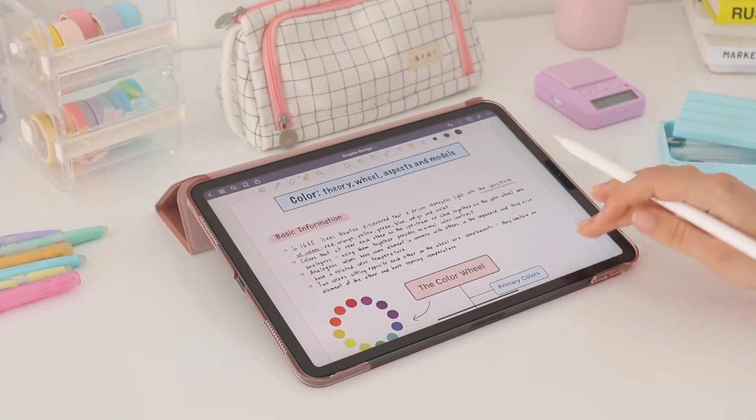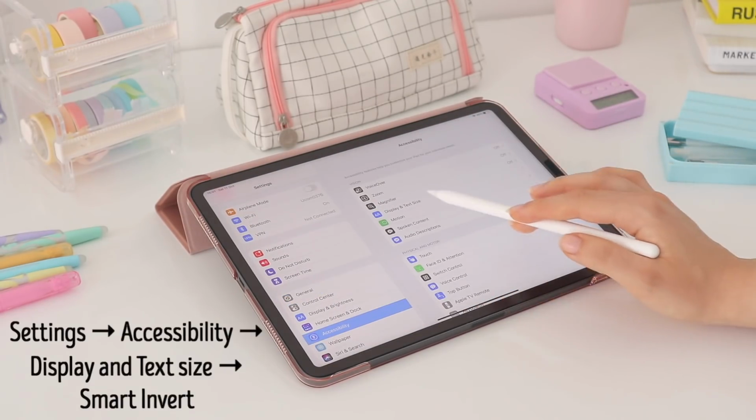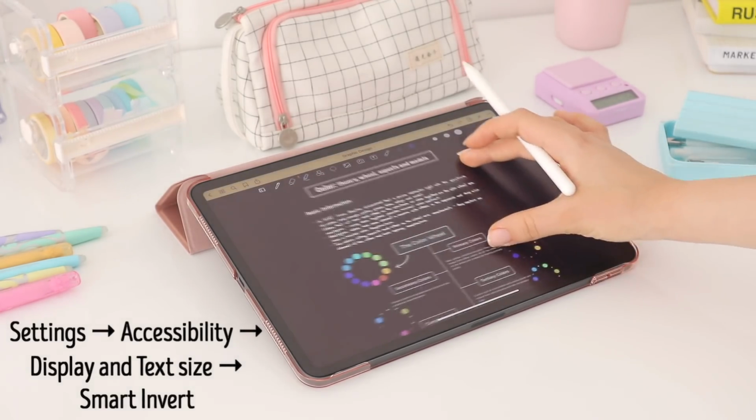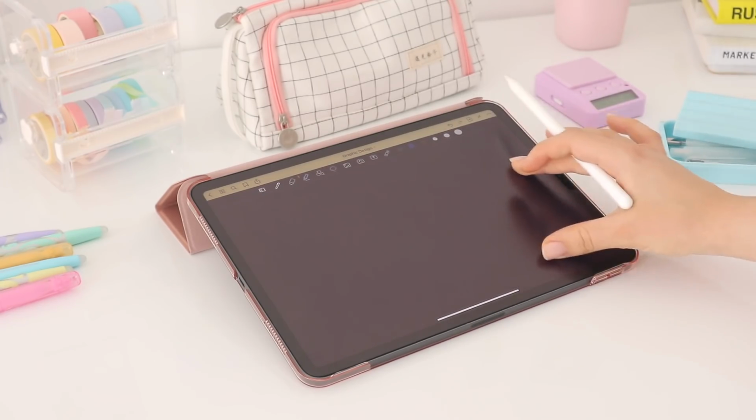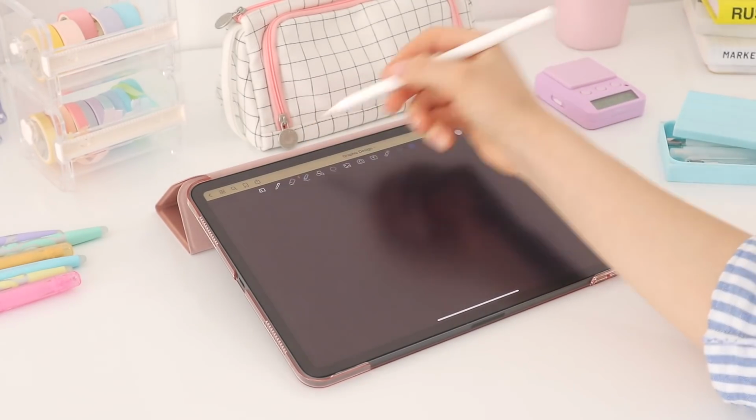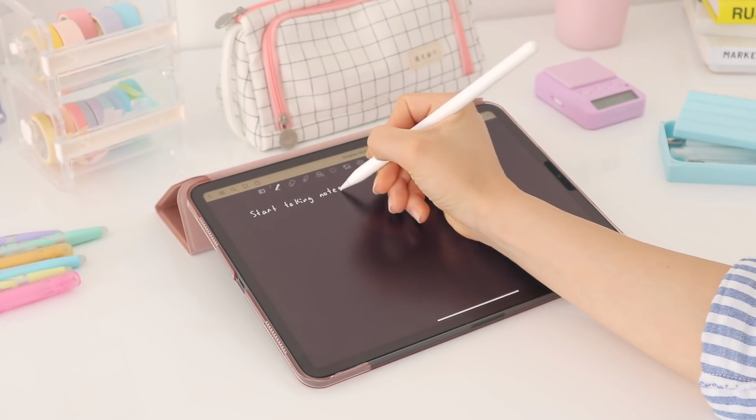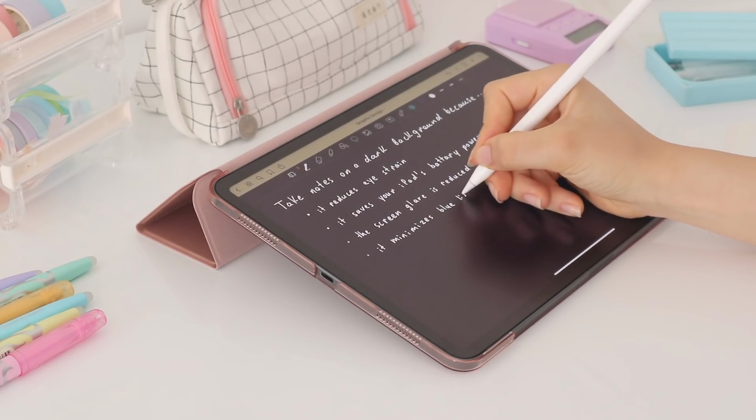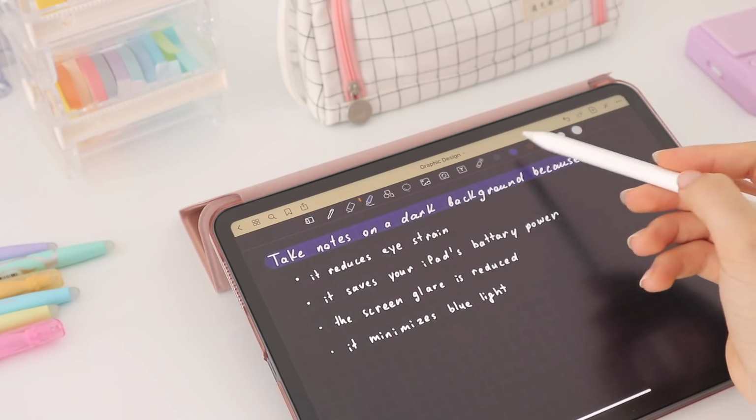So what I like to do instead is have a white notebook with black text, and then I go into settings, display, and text size in the accessibility menu and turn on smart invert. And this basically inverts the colors of the iPad screen, and this doesn't really change anything in Goodnotes 5. It just changes the colors that you see on the screen, which means that the background turns black and the text turns white, which is really cool. And this way you can take notes. Dark mode is amazing because it reduces blue light, eye strain, and it also minimizes glare and helps you save some of your iPad battery.